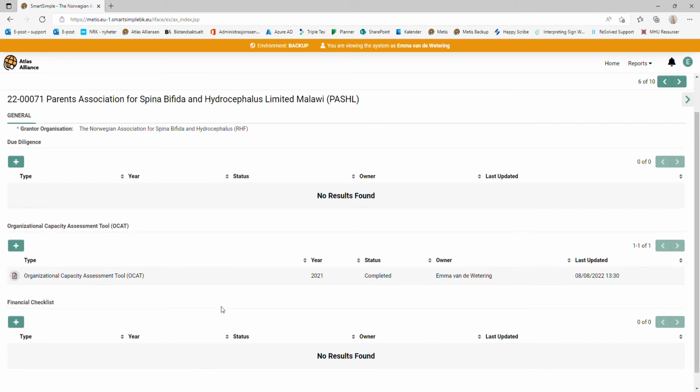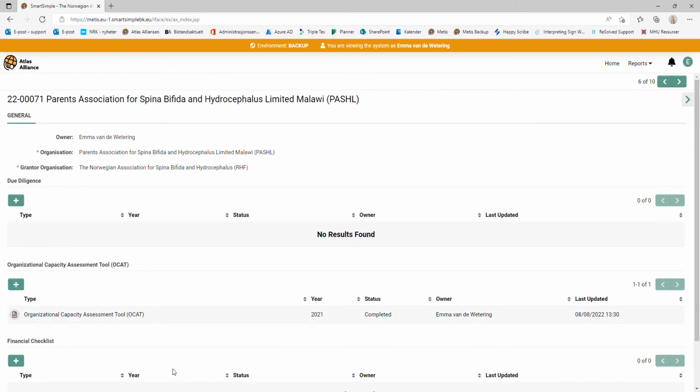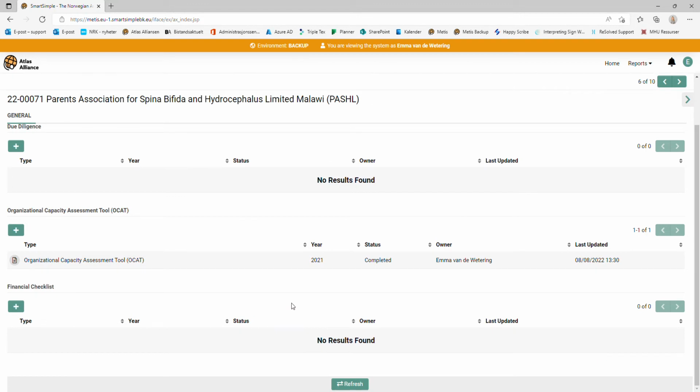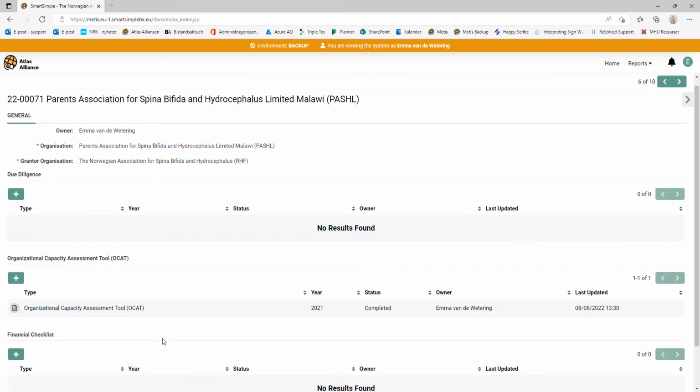And the first step is to check if you already have data. Most of you will. And here you can see that it's already registered an OCAT from 2021. If you do not have already registered a tool, then you create a new one by clicking this plus sign button here.